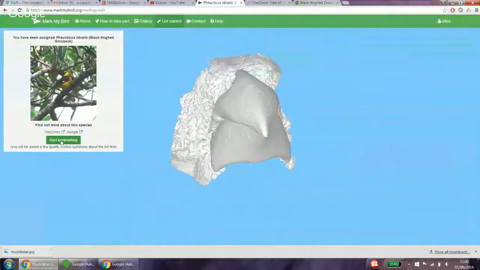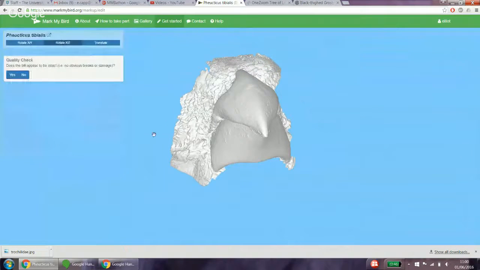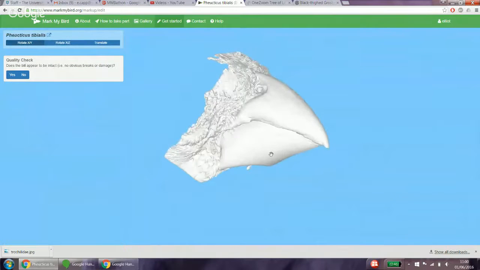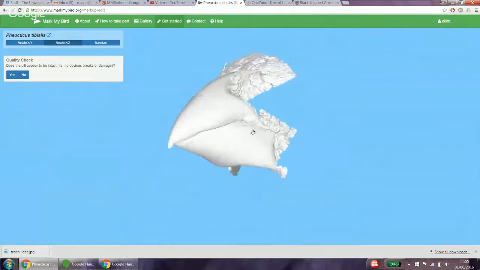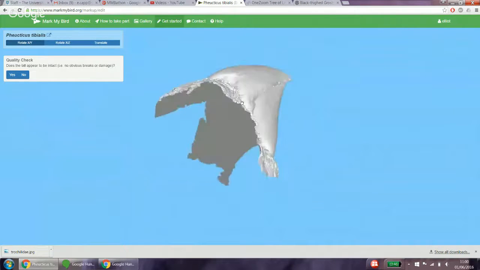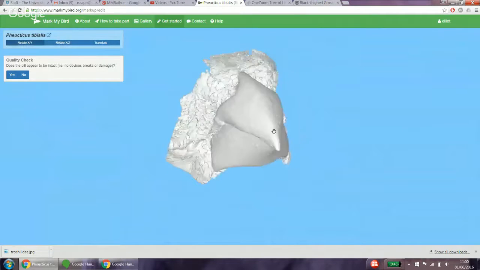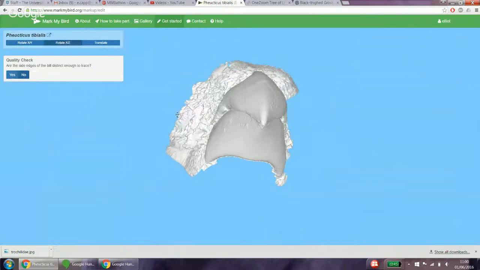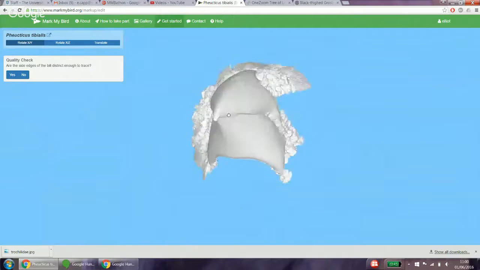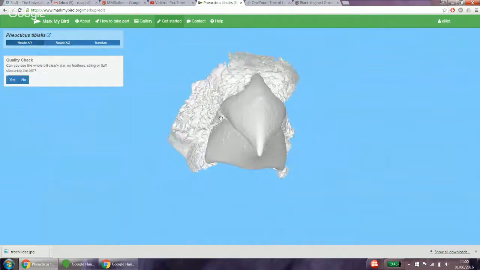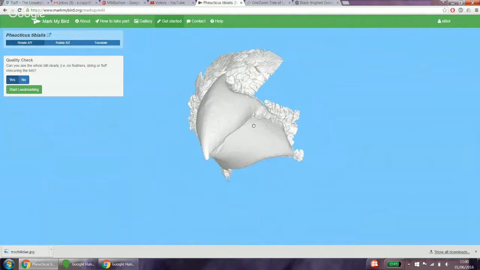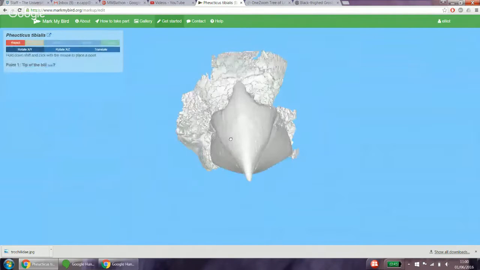We're going to click Start Landmarking here, and then it'll ask you a few questions to make sure that the bill's intact and it's okay to be landmarked. Does the bill appear to be intact? It looks fine to me. You can spin it around here just by moving the cursor and clicking. So yes. Are the side edges of the bill distinct enough to trace? Yeah, these ones are very distinct, so we're just going to click yes on that as well. Can you see the whole bill once again? Yes. So we're going to start landmarking.